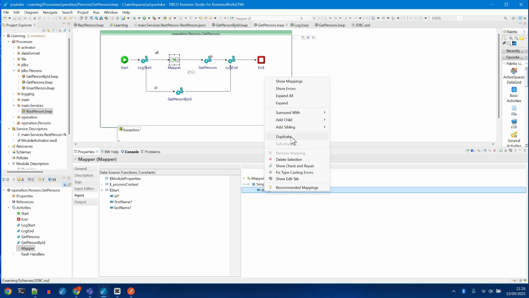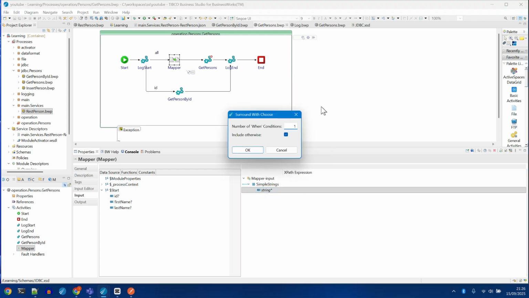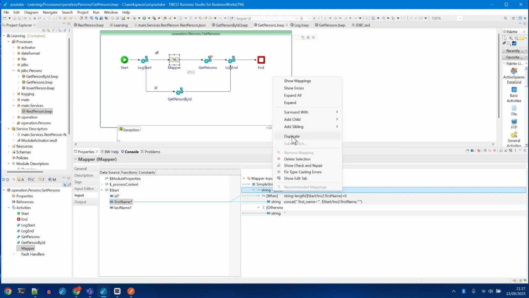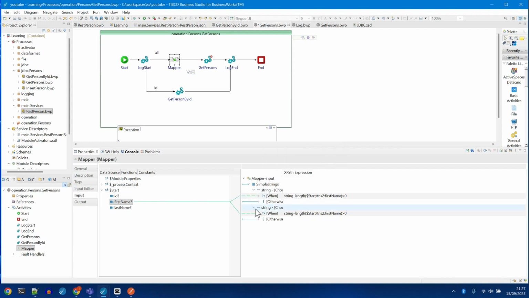For the first name, we'll use a when otherwise condition. If the name is present, we'll build the query filter with an equality check, making sure to use the correct quotes. Otherwise, we'll insert an empty string. Then we'll duplicate the same logic for the last name.